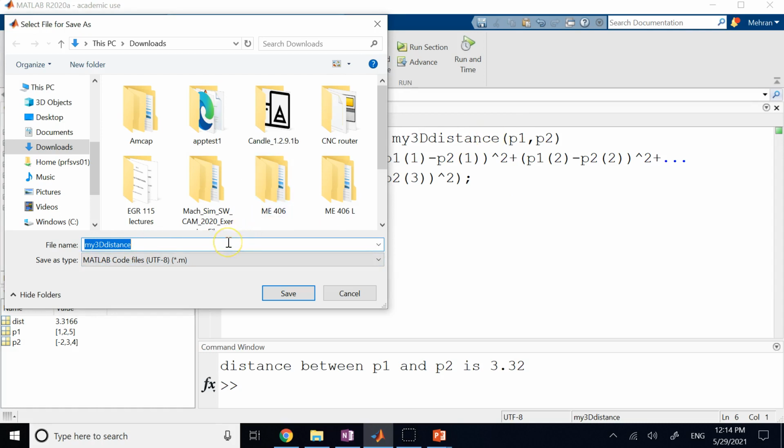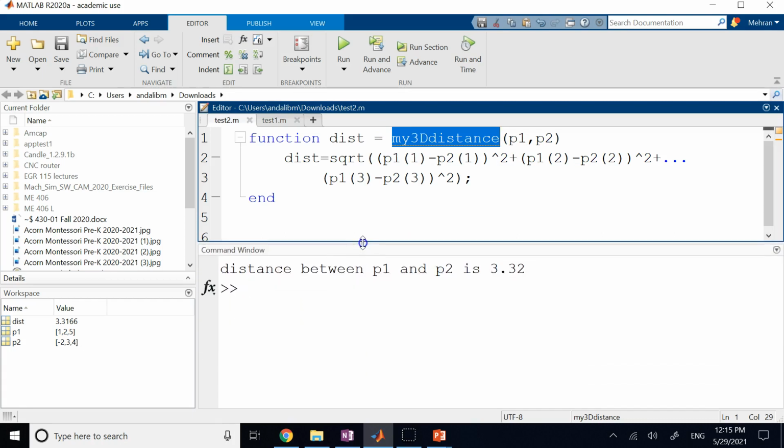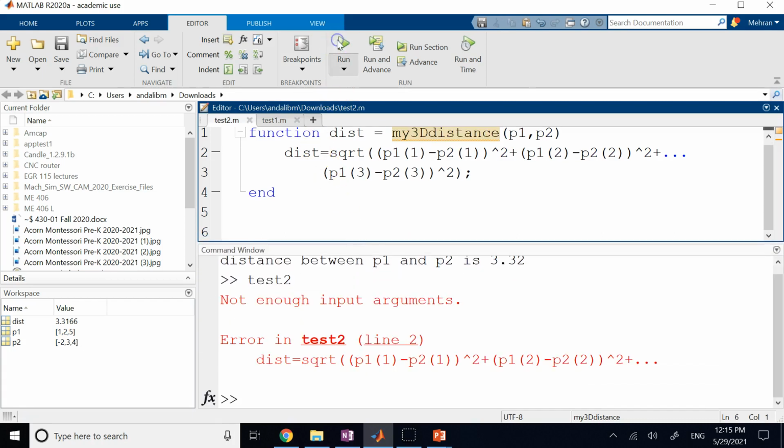If I change it even a little bit, let me change it quite a bit, so call it test2. Well, I want to call this function test2. Look, immediately it picks on you. Hey, this function, my 3D distance, is known to MATLAB by test2. You messed up. Because when you want to use this function, how do you use it? You cannot just click on run.